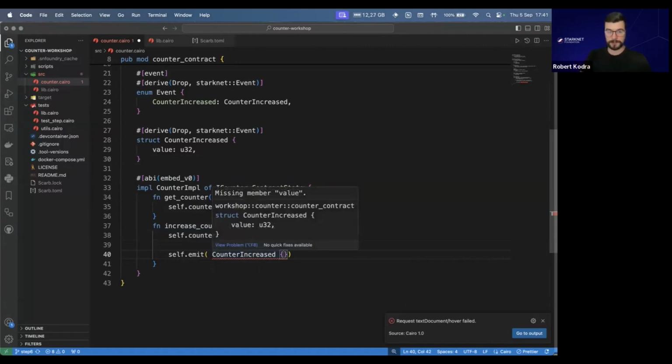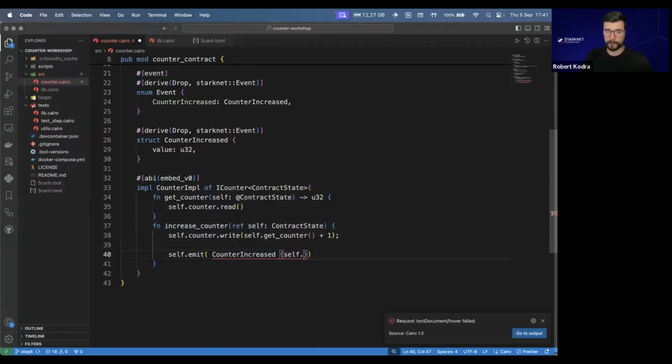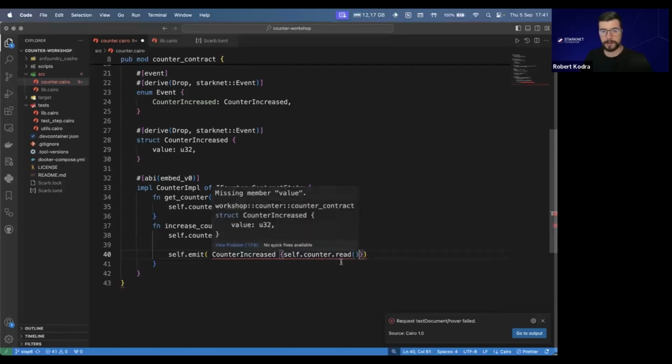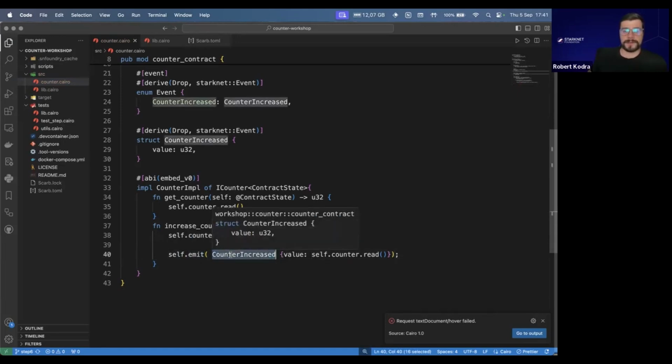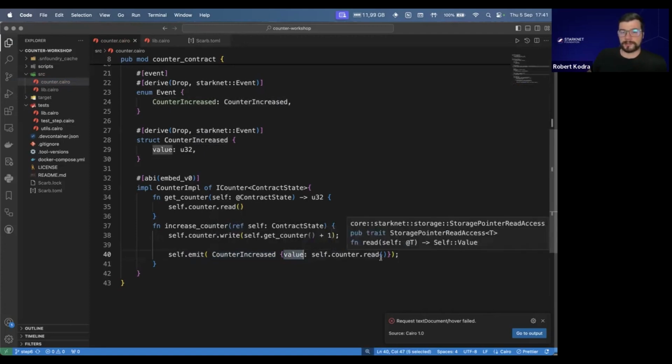So for that, we're going to say self. We can actually read this directly from our storage, and then value like this. Let's see. So this should fix it. So self emit, and then inside here we pass the event that we created, and then we say value self counter read.